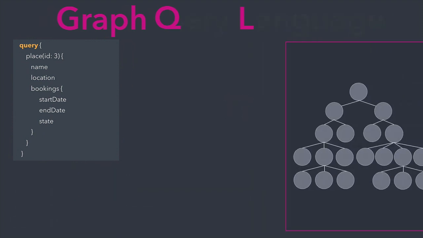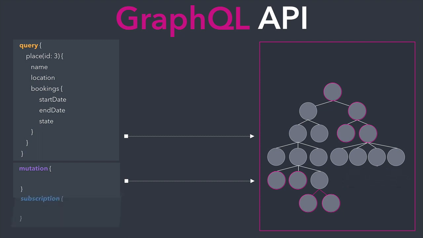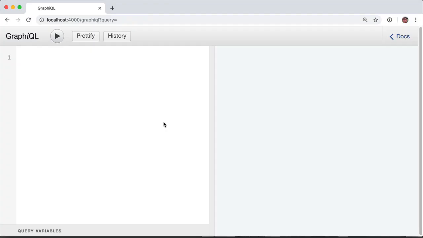Yeah, a GraphQL API that supports three types of operations. Queries fetch data, mutations change data, be it creating, updating, or deleting data, and subscriptions deliver near real-time data updates. But perhaps the best way to understand what GraphQL can do is to see it in action. So let's look at some examples.